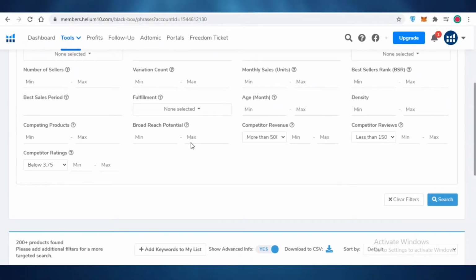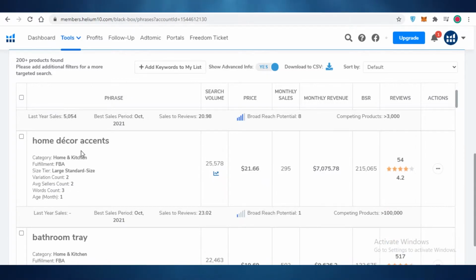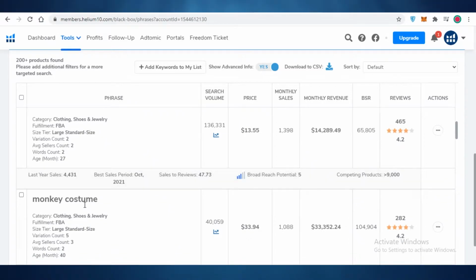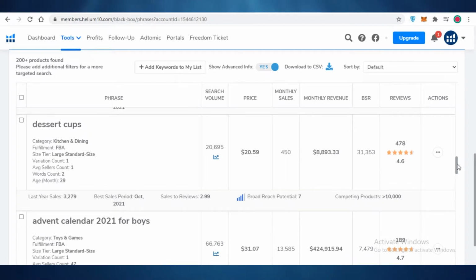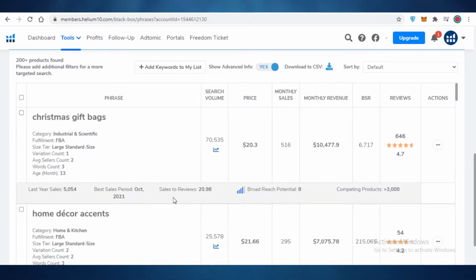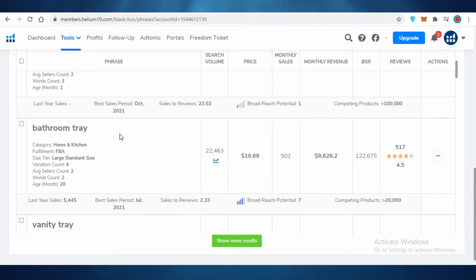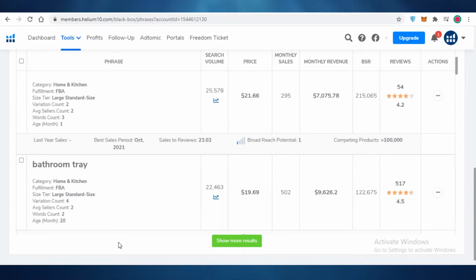Once you click on search, you're going to scroll down over here, and now you're going to see different keywords that are selling: Christmas gift bags, home decor accents, bathroom trays, vanity trays, hippie accessories, monkey costumes, boho curtains, and you need to scroll down. What you need to keep in mind is, first off, you need to see the sales to reviews ratio, and then you also need to see their best sales period. If their best sales period is very short, then you need to know that this might be a keyword for an item that is falling down.